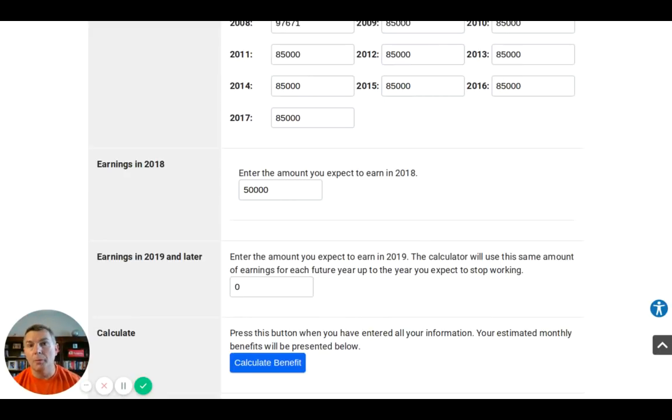So I'm 50 years old. I no longer have earned income. Maybe I'm a retired fireman. I got a pension, and that's what I'm living on. How much will I get in Social Security, given I have big fat goose eggs from now until I hit Social Security, be it 62 or 66 or 70?